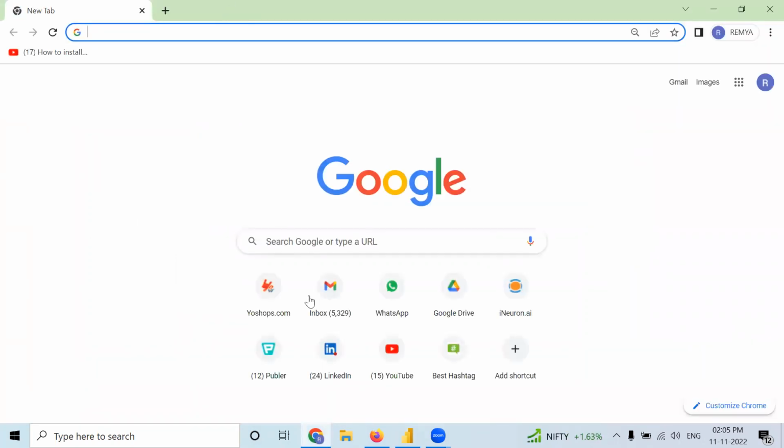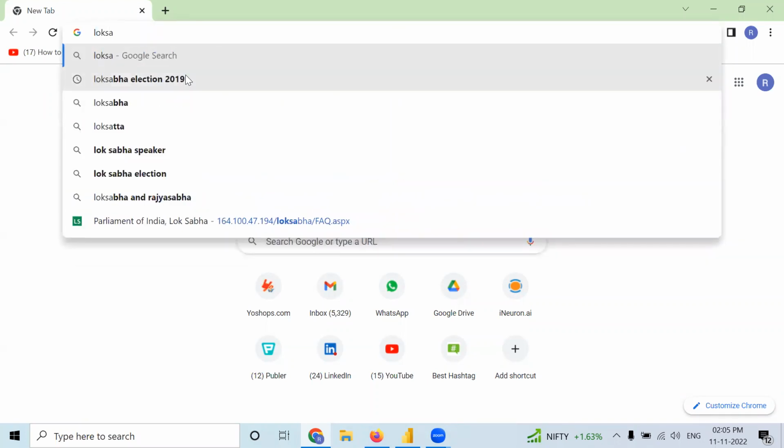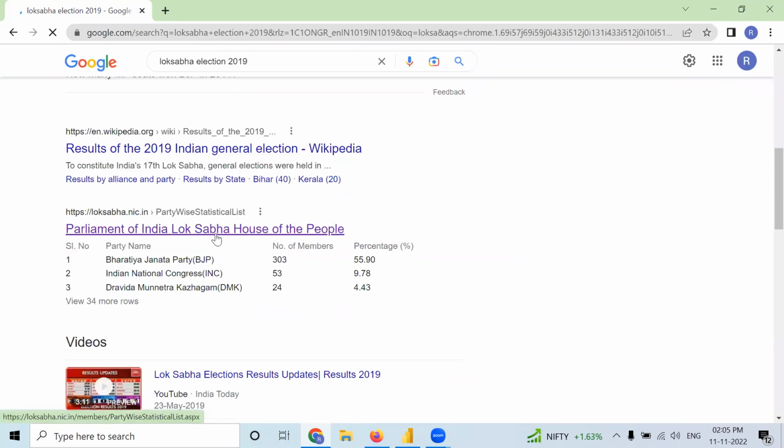Here, let us take a simple example. Lok Sabha election data is there. In that particular data, there is a pie chart also. We will try to make that pie chart.